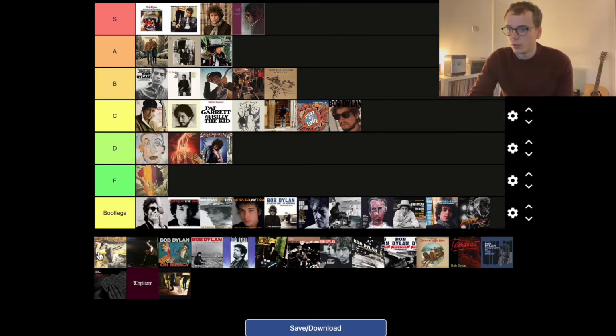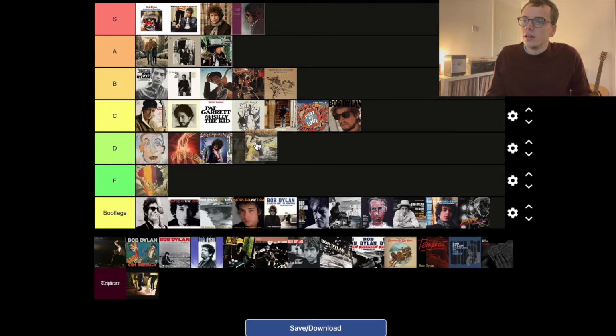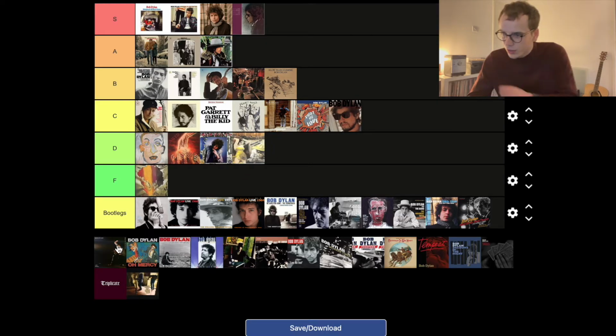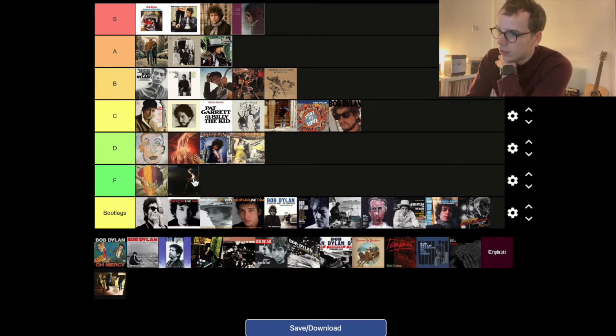Knocked Out Loaded from, I can't remember what year that came out. I think this takes the cake for the worst album cover that Dylan ever put out. I just hate that album cover, always have. Like the font choices and the artwork is just so dated. Again, a couple of good moments on there, but it's so forgettable. I'm struggling to remember any of the tracks, so D tier again for me. Down in the Groove, F tier, just not very good at all.